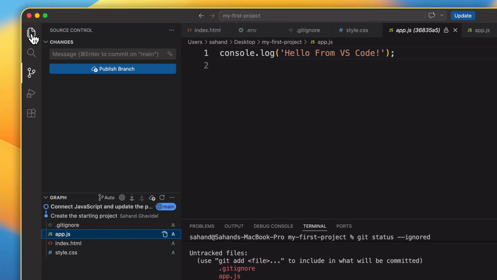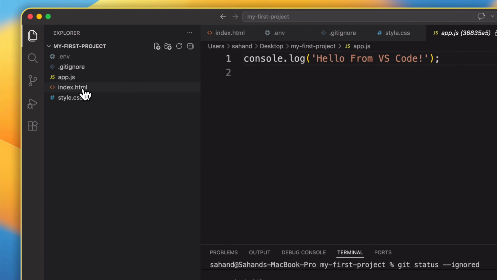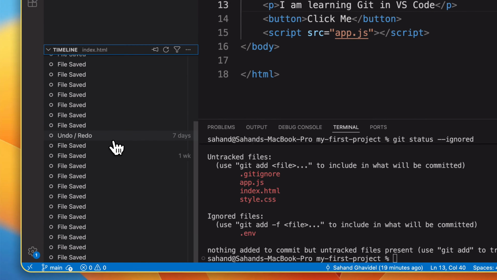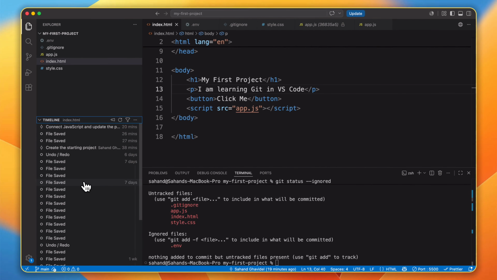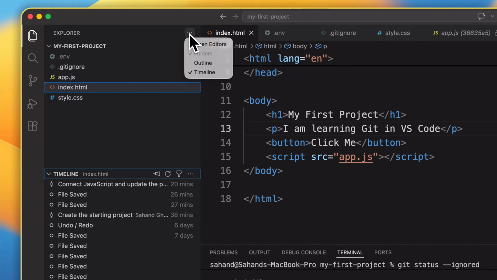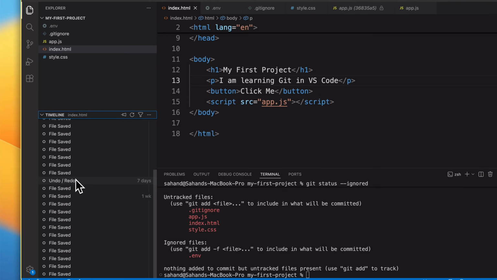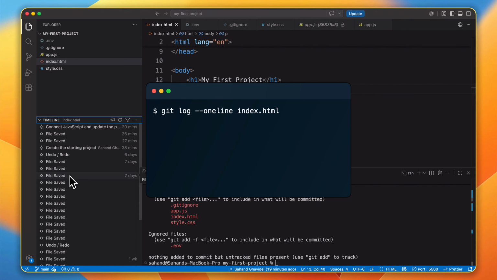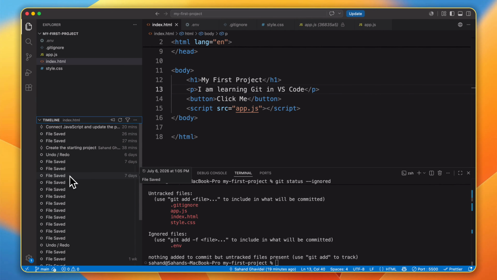To view the history of just one file, I'll select index.html and expand the timeline view at the bottom of the Explorer. If you don't see the timeline at the bottom, just click on the three dots at the top of the Explorer and select it. The timeline view shows all the commits that have changed this specific file. The terminal equivalent is git log --oneline followed by index.html.